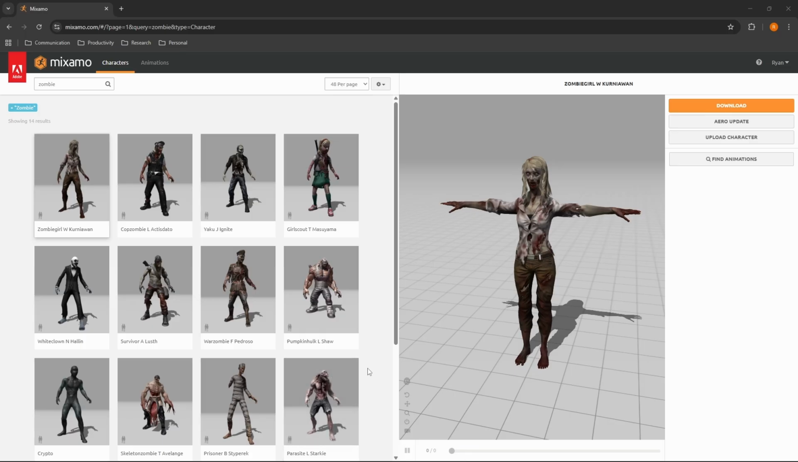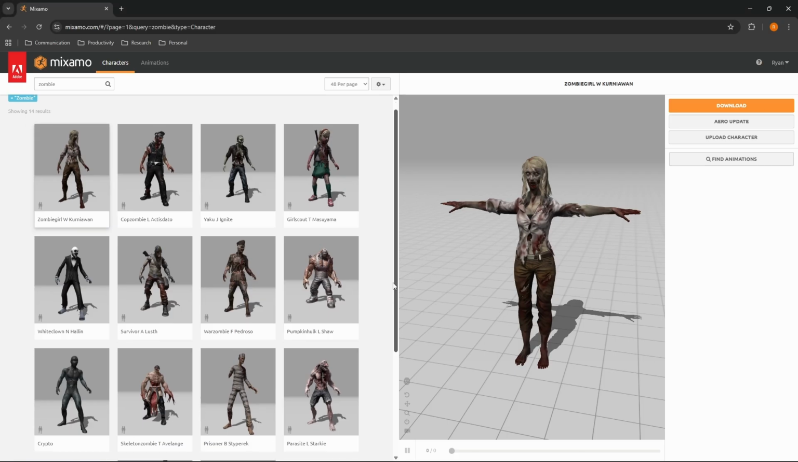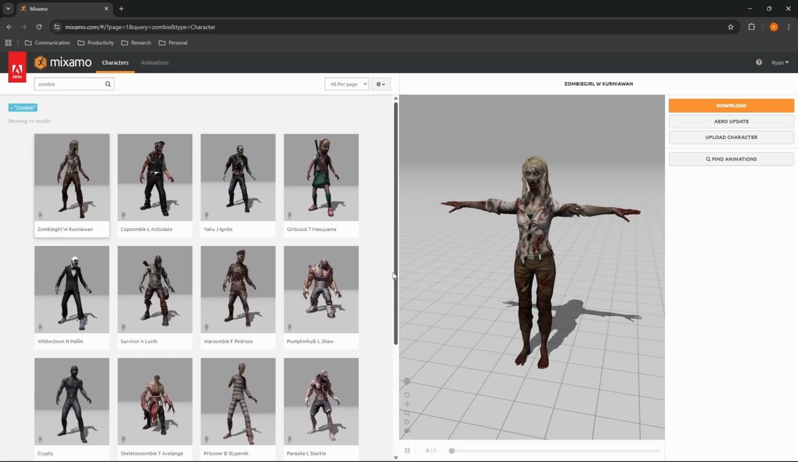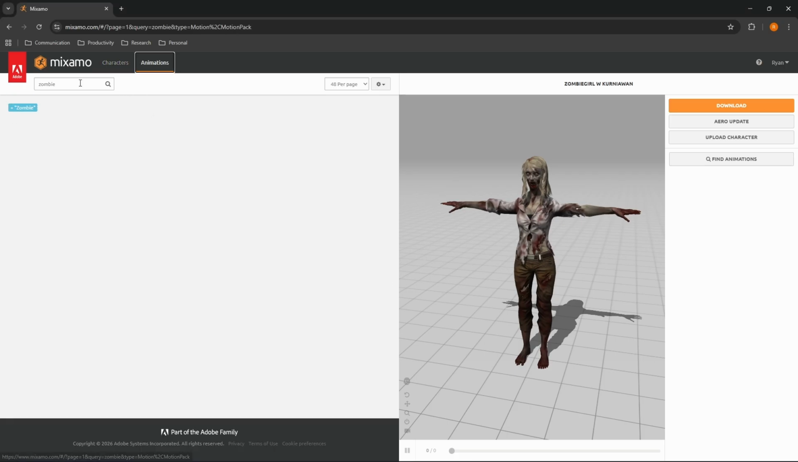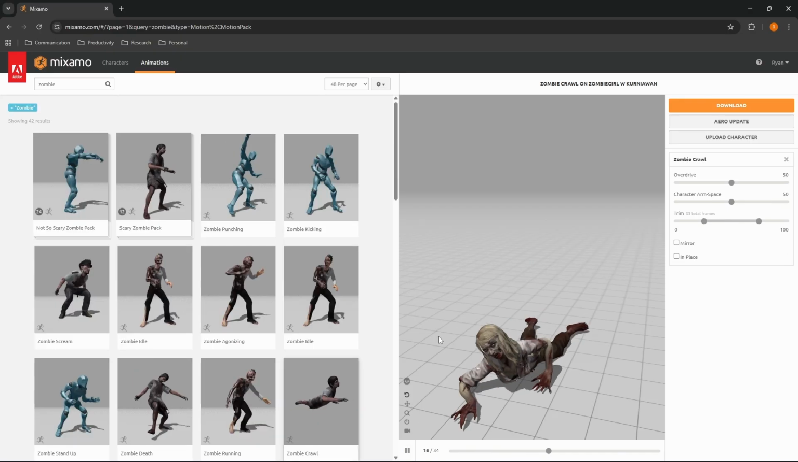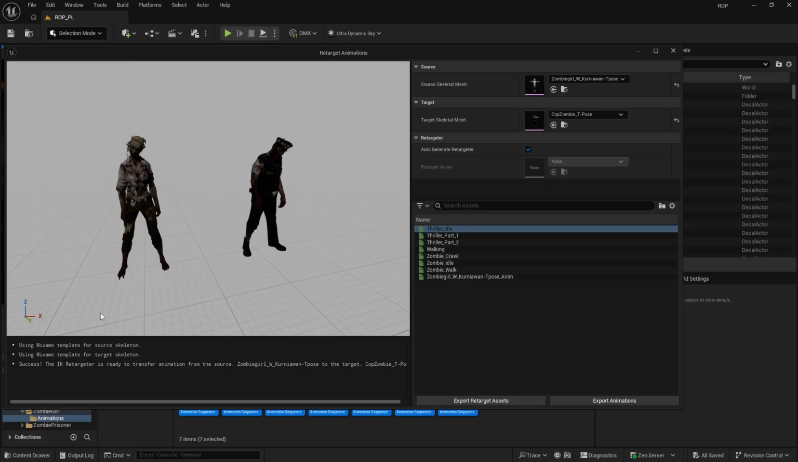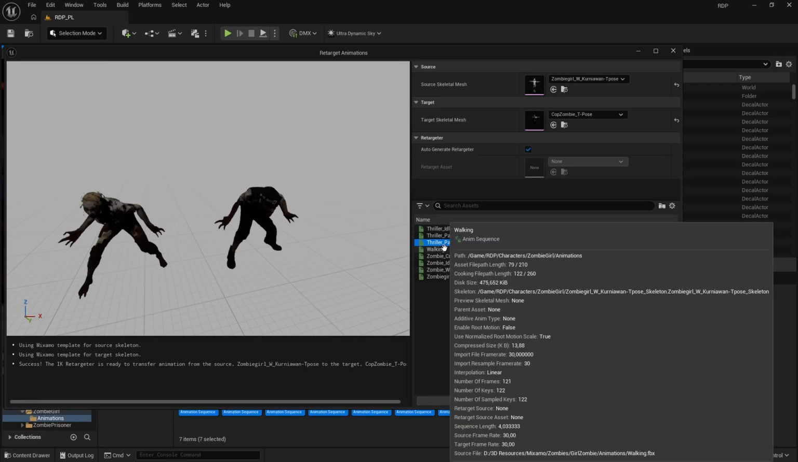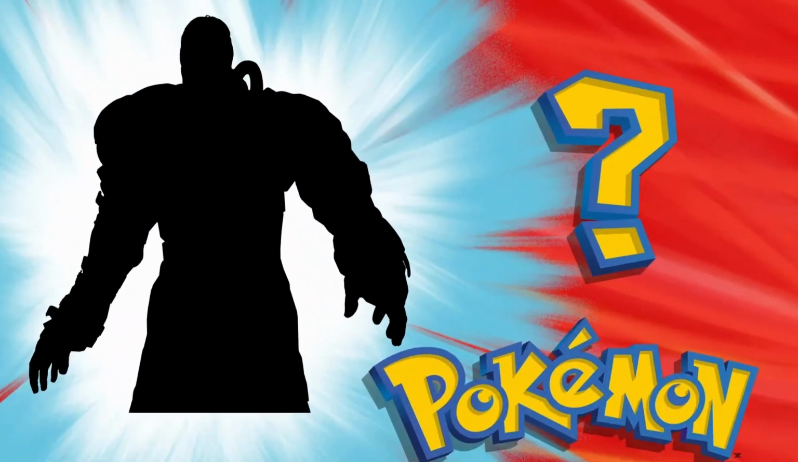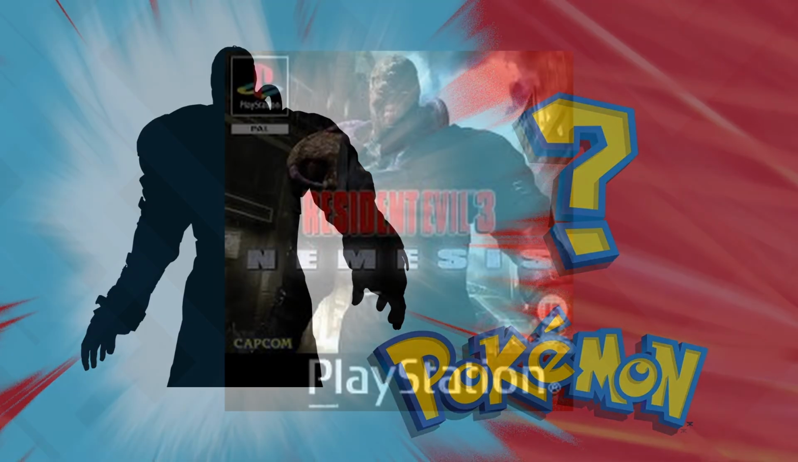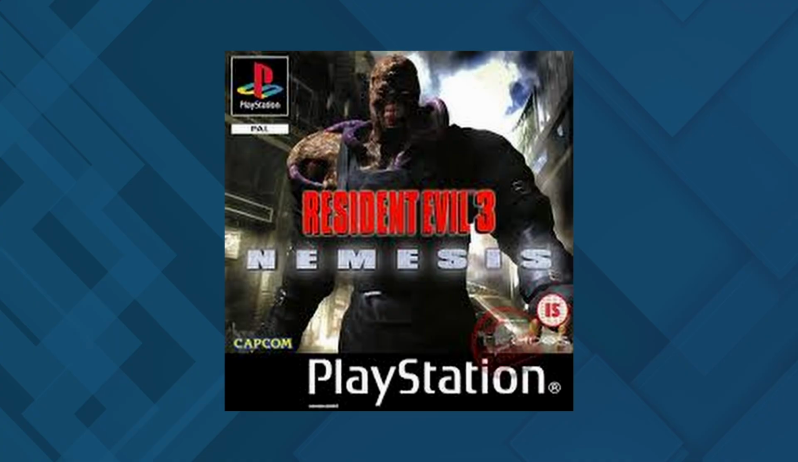I used Mixamo to grab a few zombie characters and animations. To keep things efficient, I only used one character rig with multiple animations: walking, crawling, and dancing. And I retargeted everything inside Unreal to the other zombie characters. But something was missing. I needed an iconic Resident Evil character. I had to include Nemesis from Resident Evil 3. The scene just wouldn't feel complete without him.